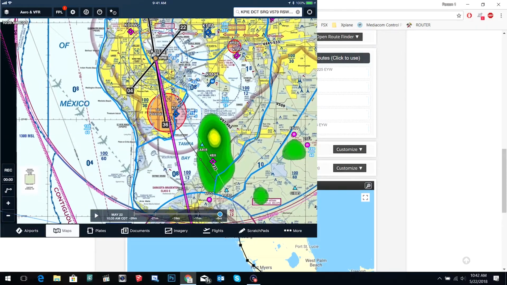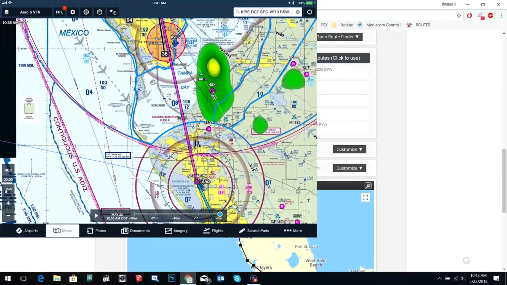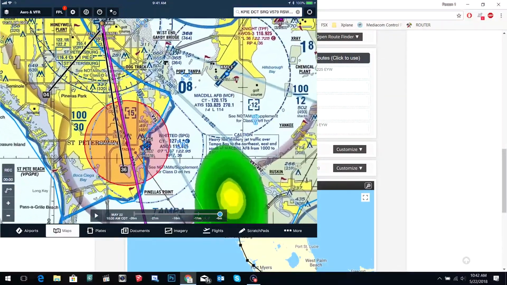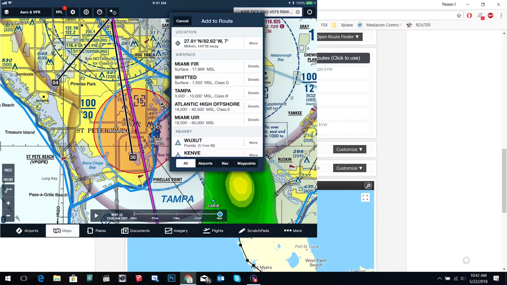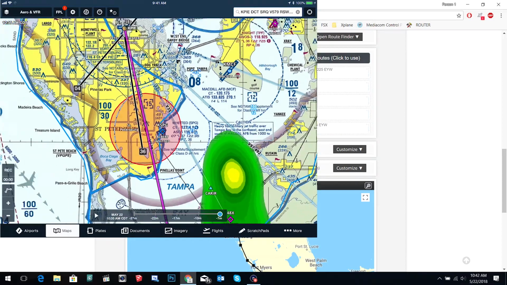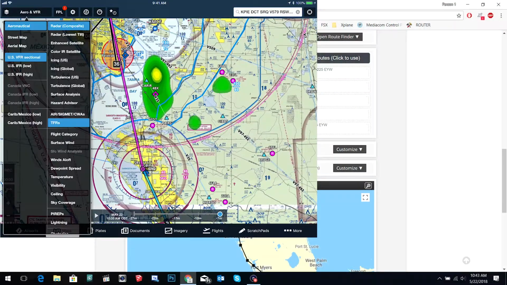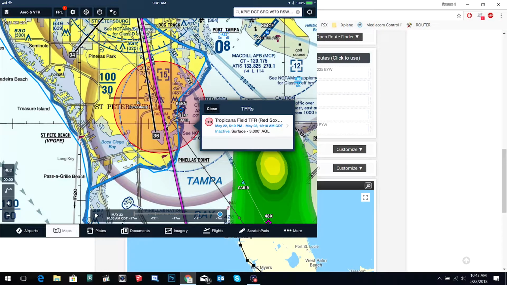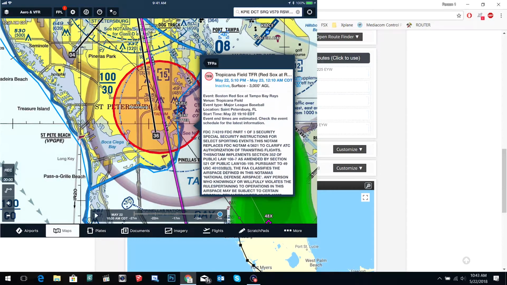I don't see any. Let me see, we've got a TFR here. And that's just airspace. No, it's a TFR, which for some reason is not showing. There you go. Let's see what's going on with this TFR. It's for a baseball game. As you can see, we're right above the stadium. Boston Red Sox and the Tampa Bay Rays are playing.